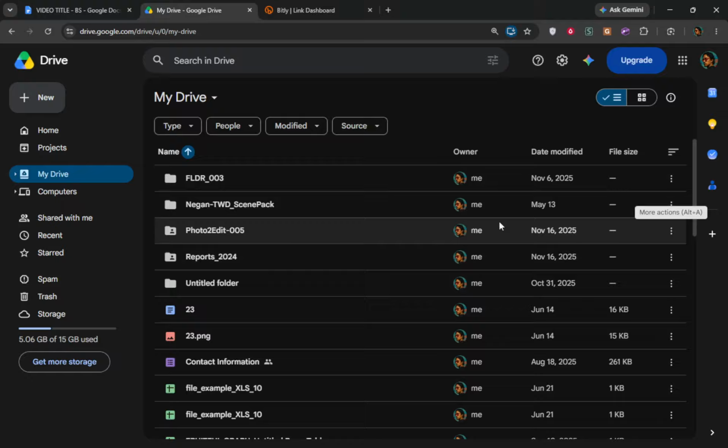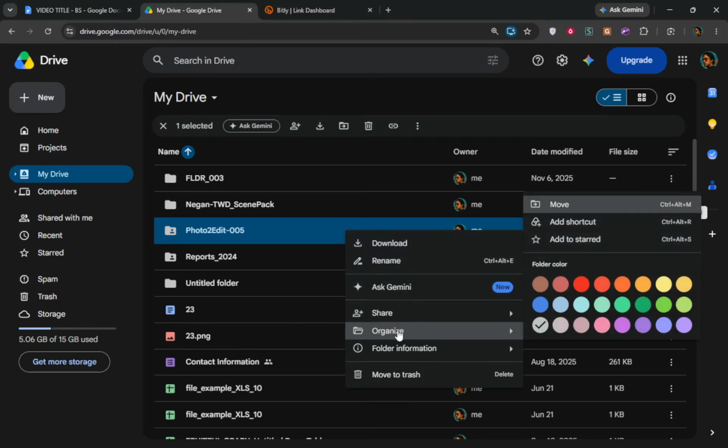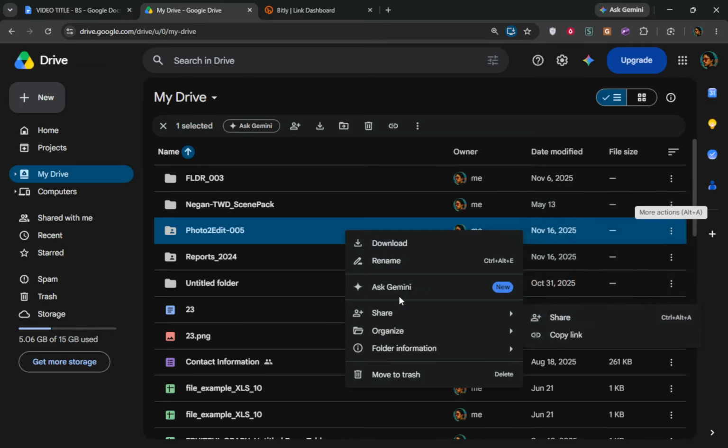Right-click the folder you want to move. This action opens a context menu with various options for managing your folder. Right-clicking is a quick way to access important actions without navigating through menus.